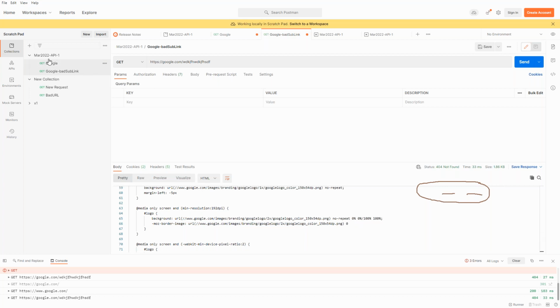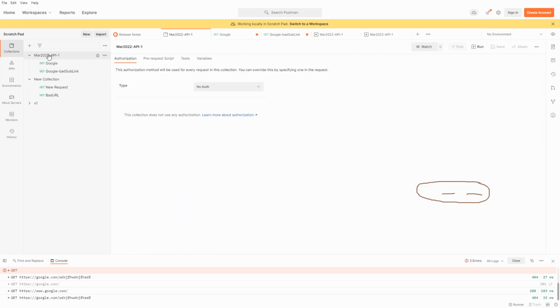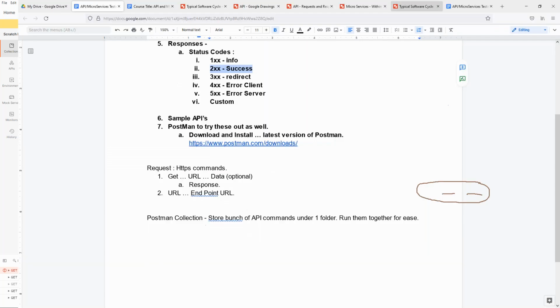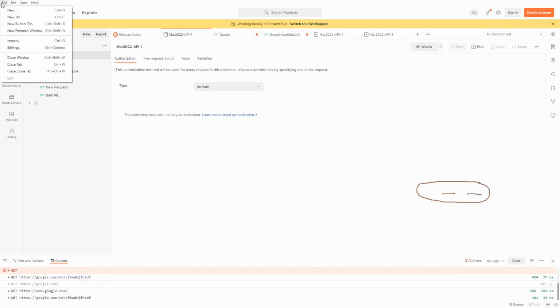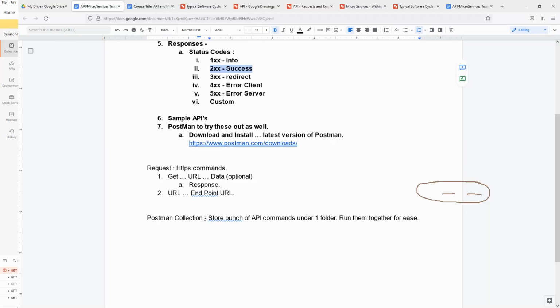Now, this way you can continue to play around with a lot of collections. There are a few collections that are open-ended that we should try for sure. Why doesn't this minimize? Okay, so what was I doing? Postman, okay, test APIs.